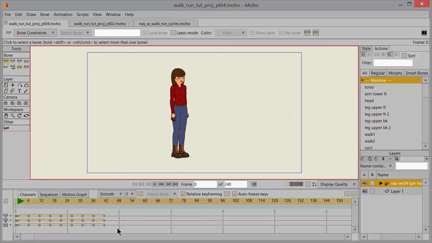And actually, in the main timeline, I don't want to leave this here if I'm saving this character as the one that I'll always use to import into projects, right?